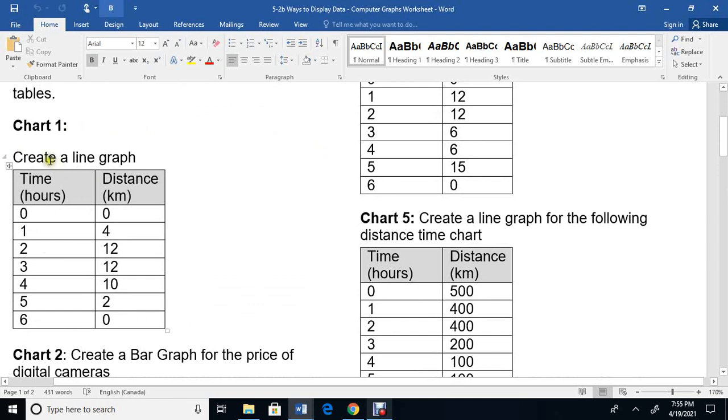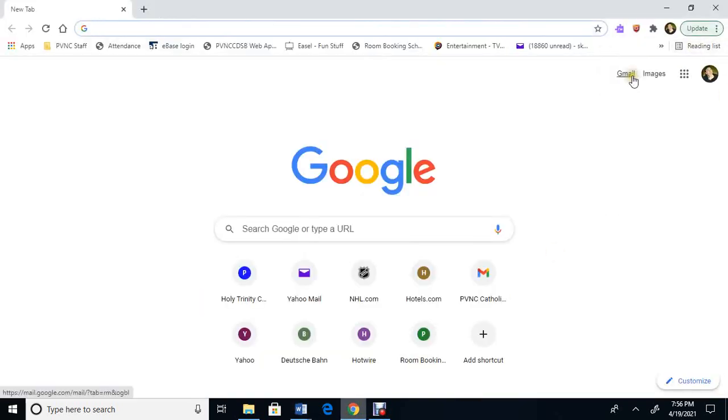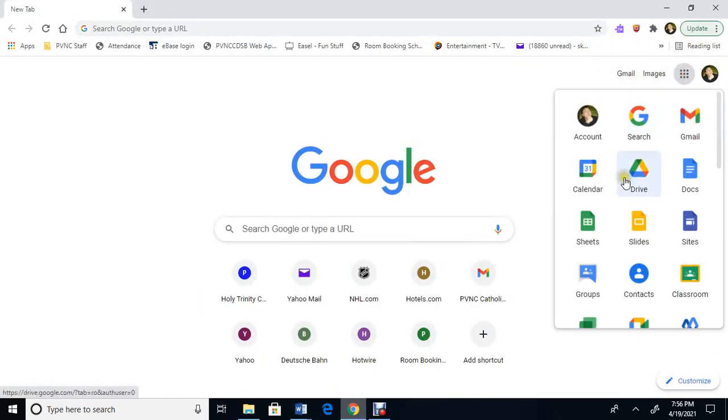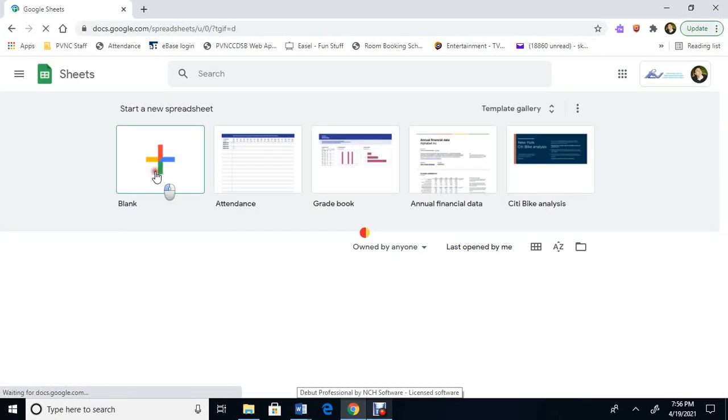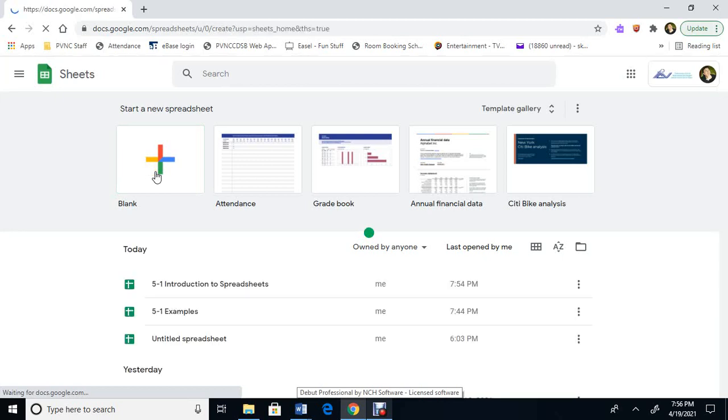So let's start off with create a line graph. So we're going to do chart number 1. So we're going to move over here. We're going to go to the boxes, and we're going to select sheets. We're going to begin by typing this table. So after this opens up, we'll just go blank here. So start off with a blank sheet.